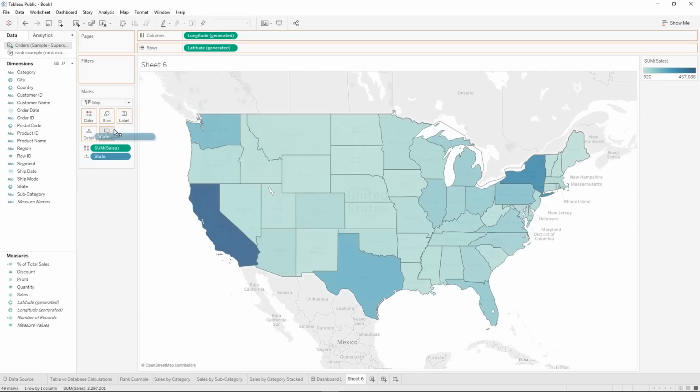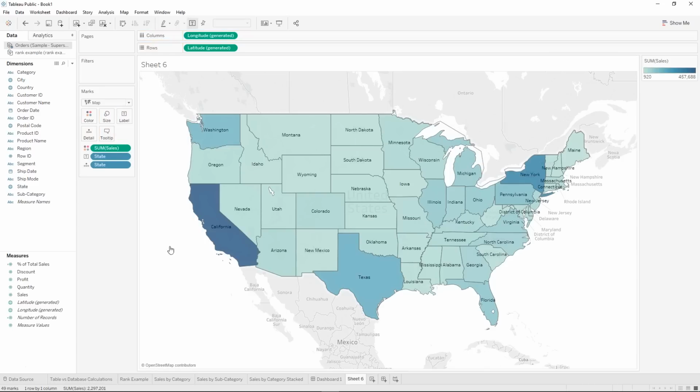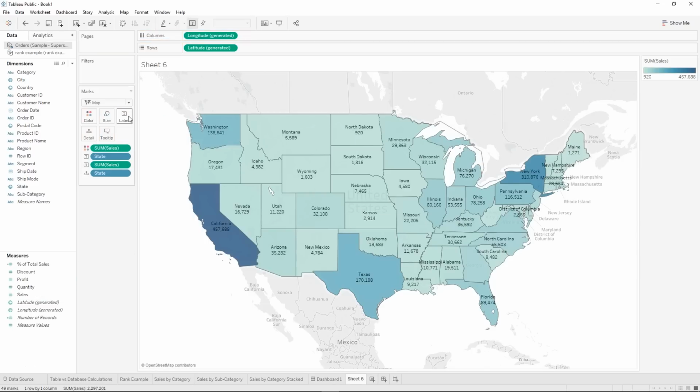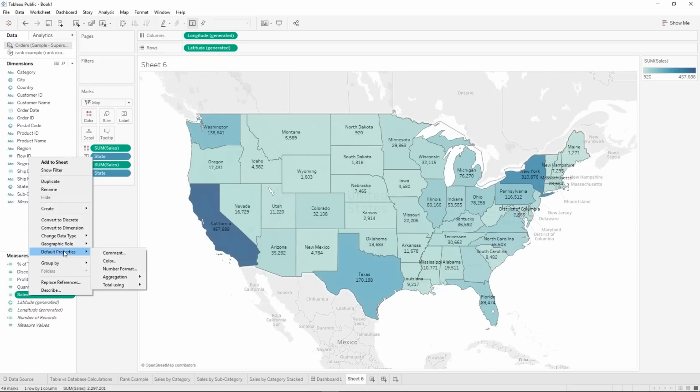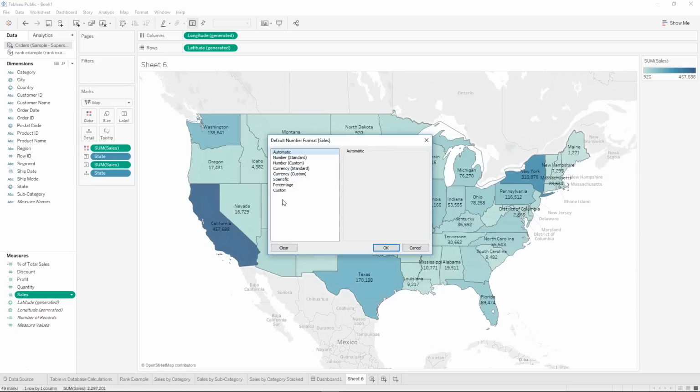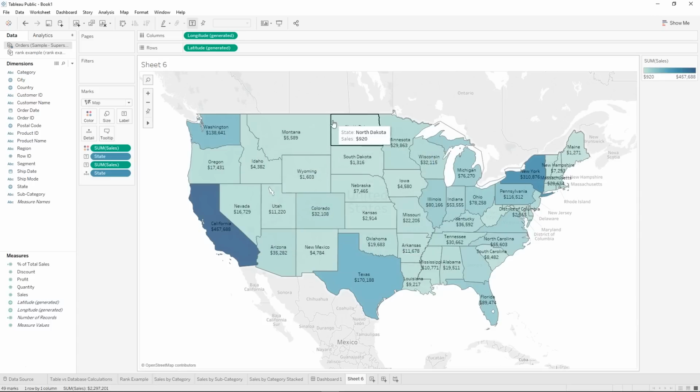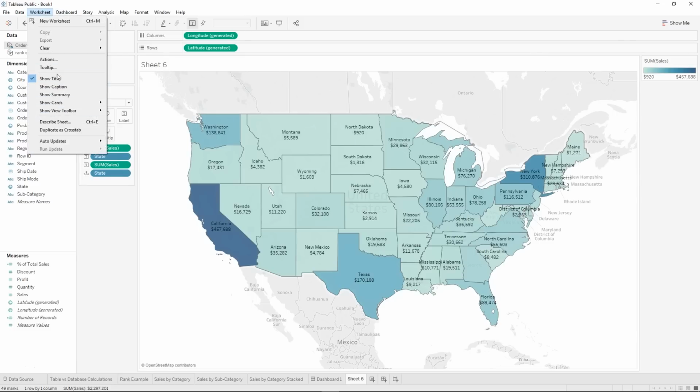We're going to put state onto label, so you can see the state name, and we're going to put sales onto label, so we can see the sales amount. Let's quickly change our default property for sales, so that it always shows up as currency, and we're going to lose the decimal places, so it'll by default show up with a dollar sign, and so on. Great, so now we have our sales map, and we're going to create a worksheet action.